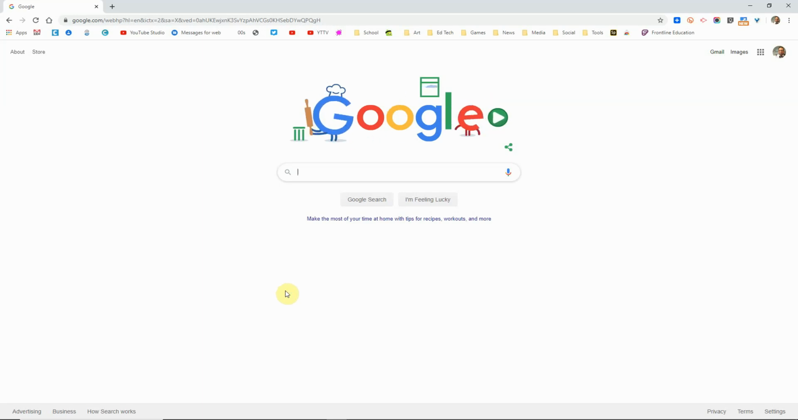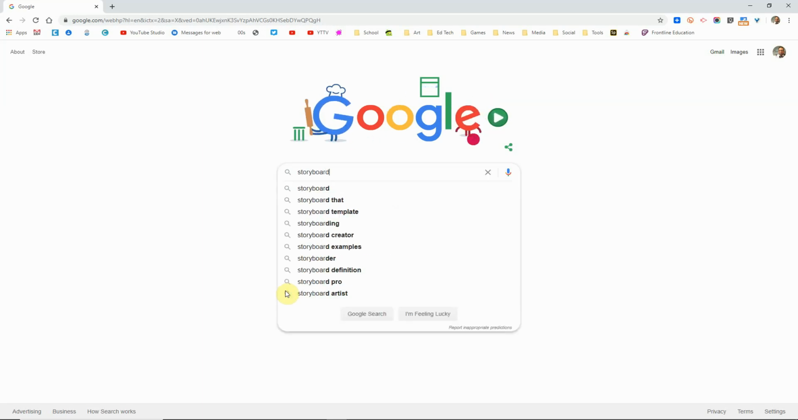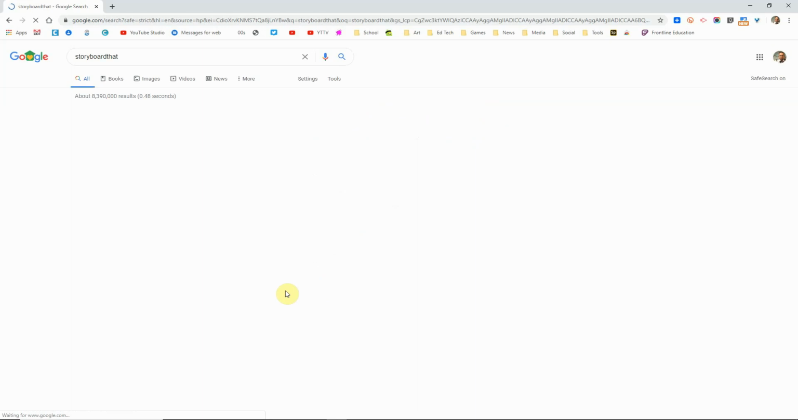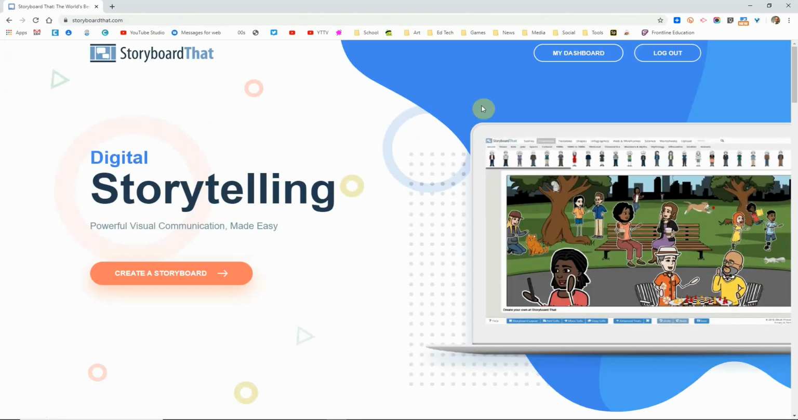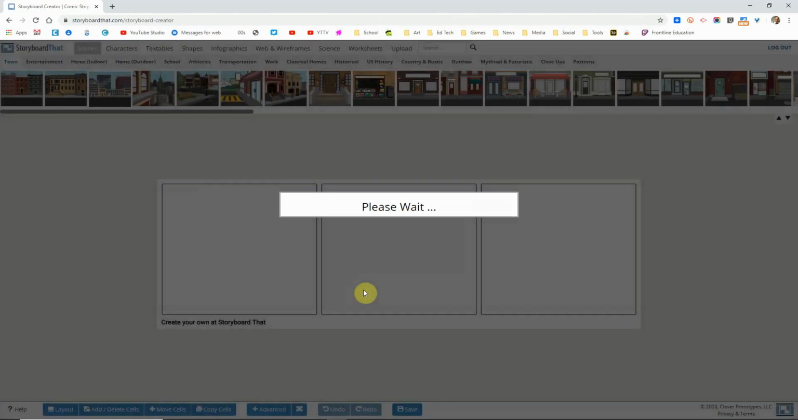To get there, type in Storyboard That, select here. Now I'm already logged in. You can log in with a Google account, which is another great reason to use this site. Simplify logins. Select create a storyboard.